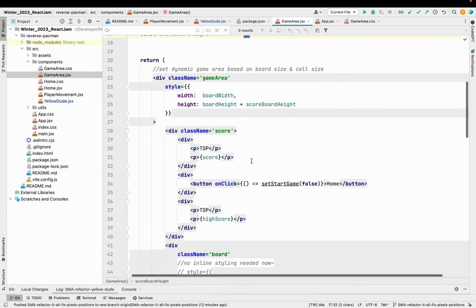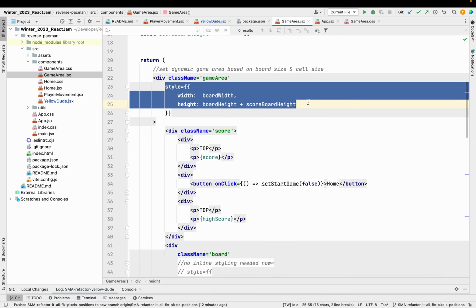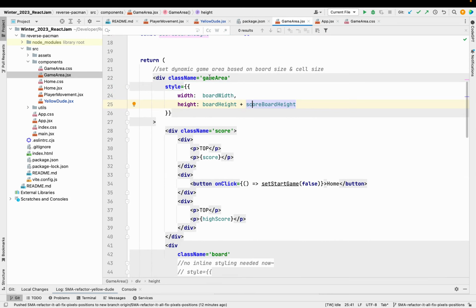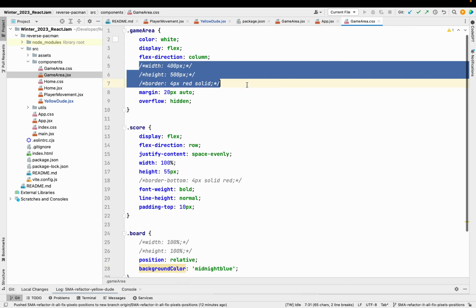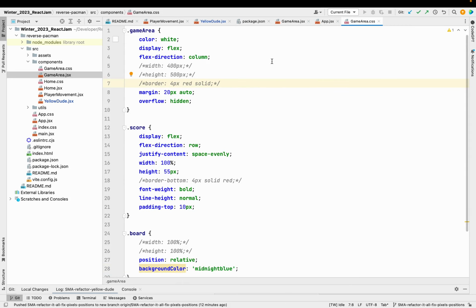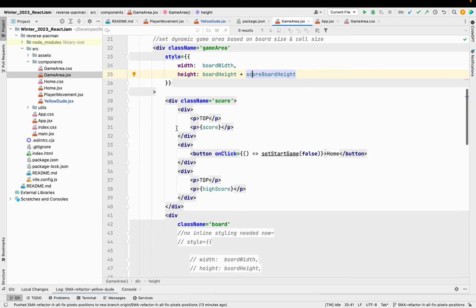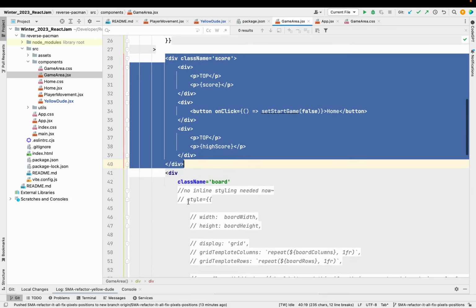In terms of the return area, I set the style of the board width and height dynamically here. Instead of doing it in the game board CSS, I removed these. I removed the border because that was throwing things off, and we don't really need it now that we have a game. This remains the same right now.